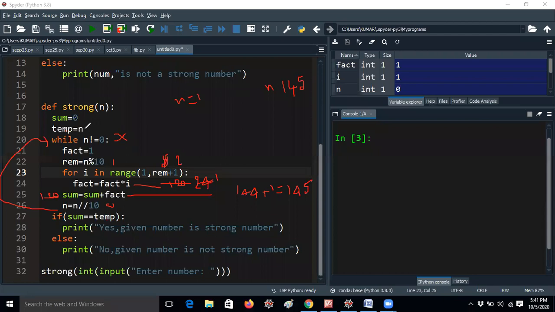Originally, the n value becomes 0 after the iteration. That's the reason we are taking a temporary variable. So now temp contains 145. 145 is equal to 145. Yes, the given number is a strong number. It will be displayed like this.